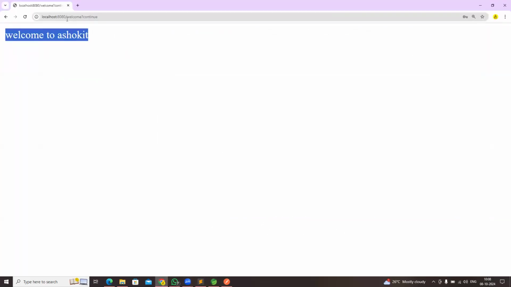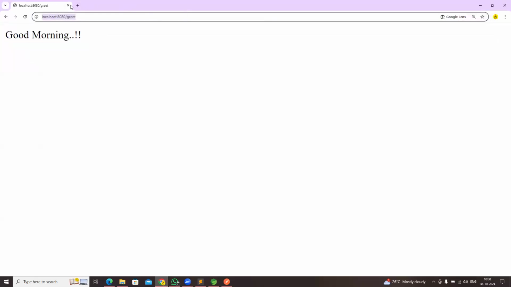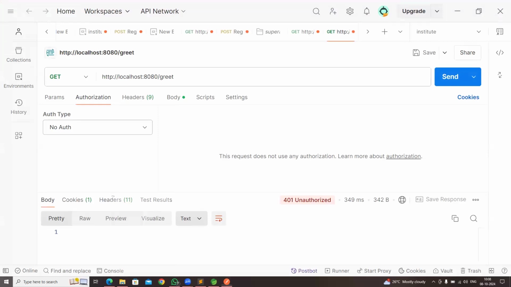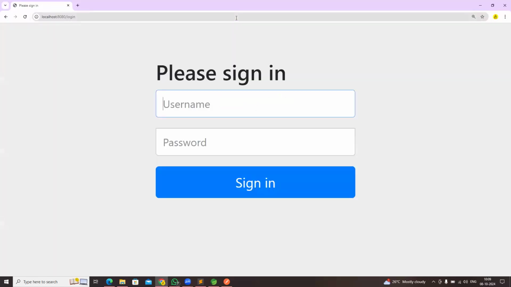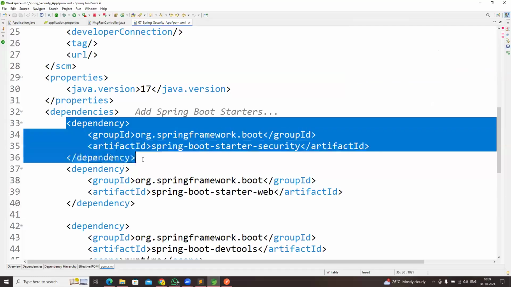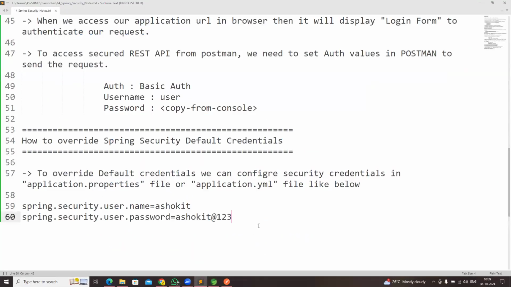If you go to the browser, we already logged in there. Let me close it because of that session ID. Let me open the browser again and hit this URL called greet. When I access the greet URL, what is it saying? Security is required. When I access welcome, it also says security is required. So that means whenever we add the security starter in the pom.xml, by default it will secure all the methods in the application.